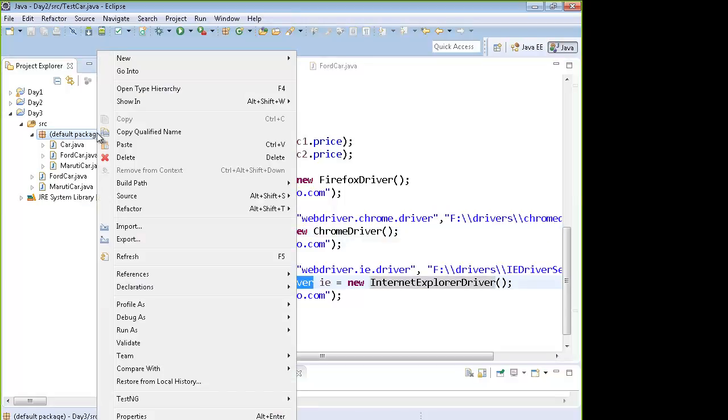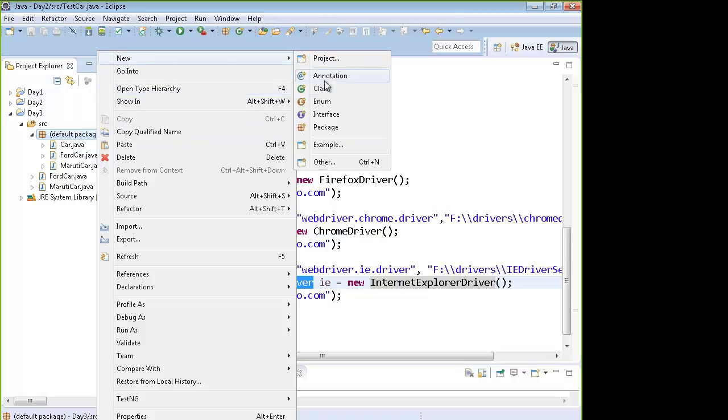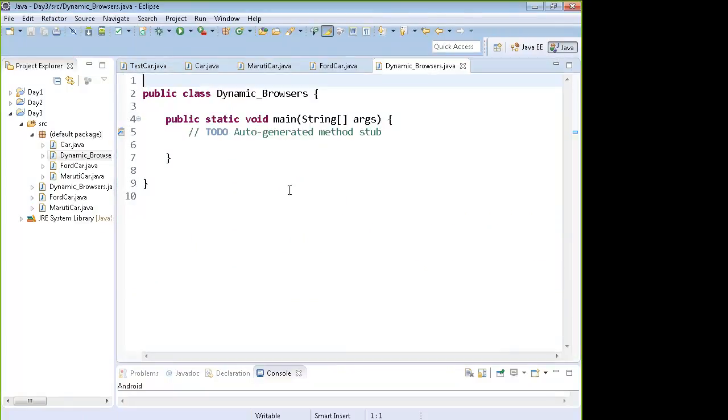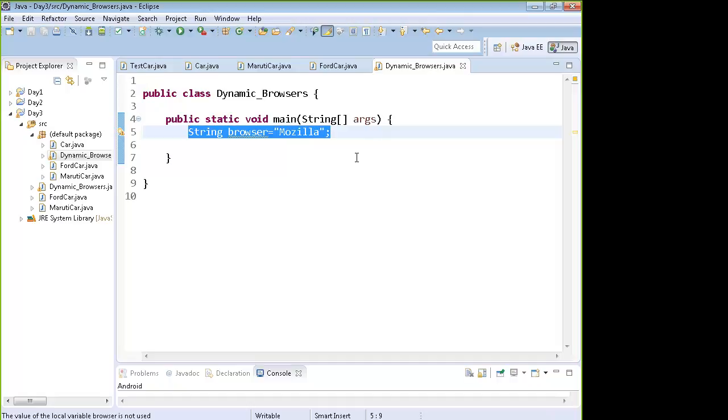Now let me make a new class over here and call it dynamic browsers. What I am going to do is create a variable over here, say string browser equals Mozilla. Out here I have written string browser equals Mozilla.